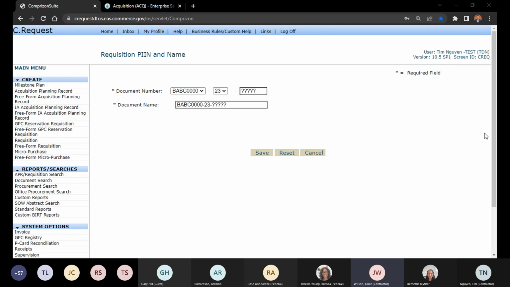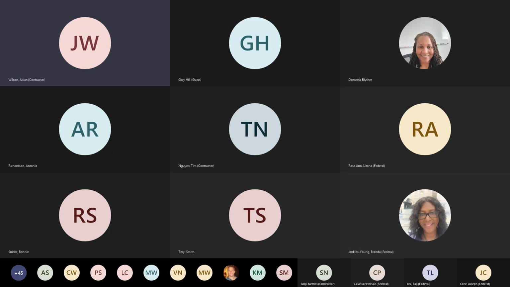Also, real quick, this training will be uploaded to the portal. You'll be able to search the portal for C.Request training, and you'll be able to find this training once it is uploaded. It's not immediate, so just give us a little bit of time, and we'll get this training uploaded for you, and you'll be able to search it on the portal.